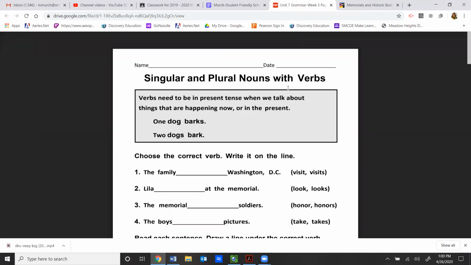Singular and plural nouns with verbs. Verbs need to be in present tense when we talk about things that are happening now or in the present. 1 dog barks. 2 dogs bark. Choose the correct verb and write it on the line. Let's look at number 1. Number 1 says the family blank Washington, D.C. The family visit Washington, D.C. The family visits Washington, D.C.